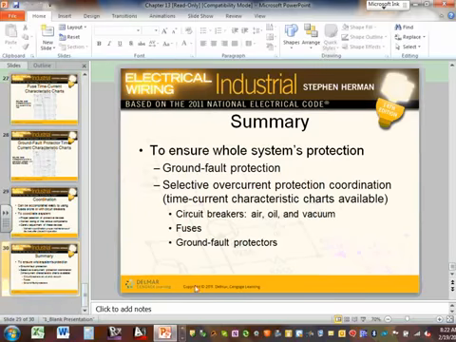So that's basically it in terms of circuit breakers: air, oil, vacuum, fuses, ground fault. I'm going to show you just a couple of pictures here.